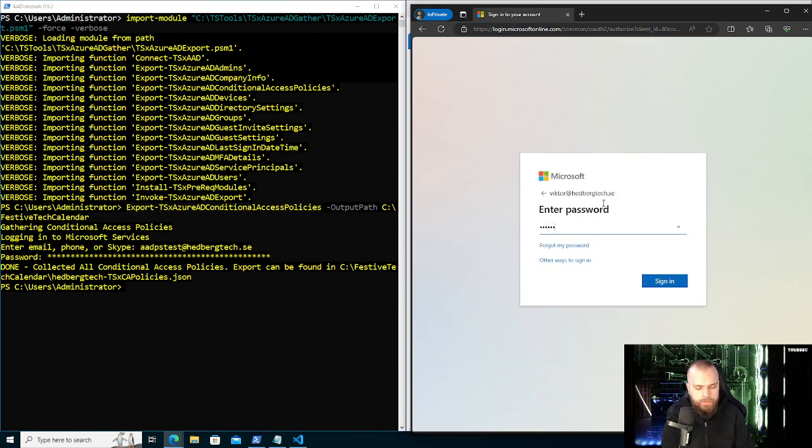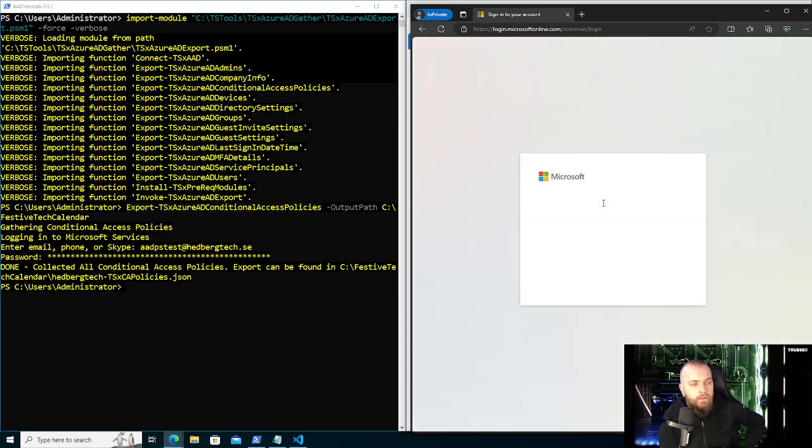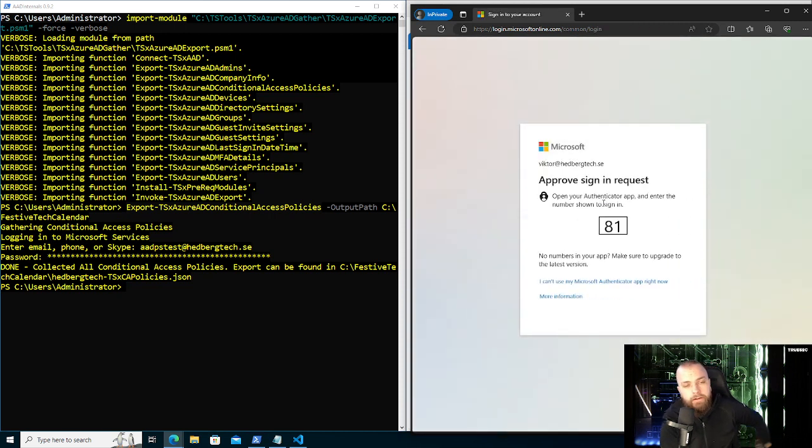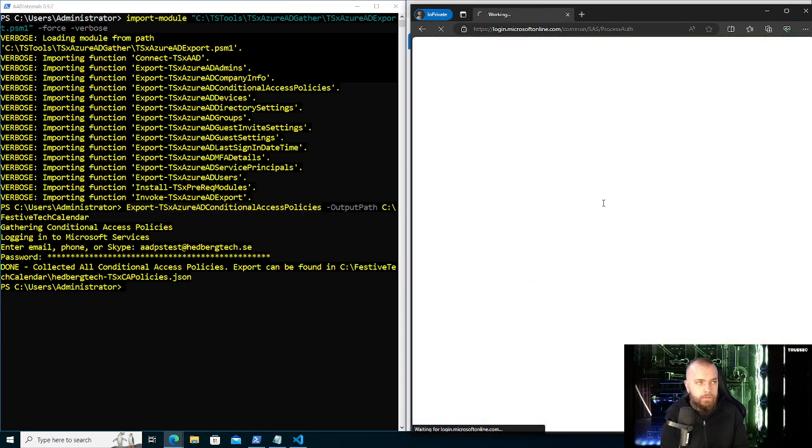Provide a little password. We approve the MFA, of course. You need to have MFA configured. Let's see if we can get that going. So I'm just unlocking the little authenticator app, and you provide the numbers. Approve the sign in, and we are in.